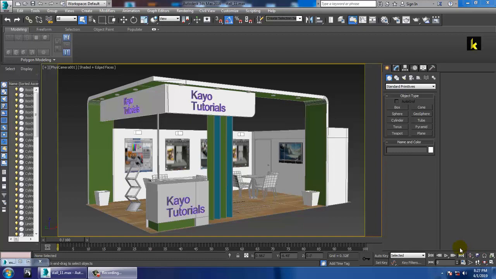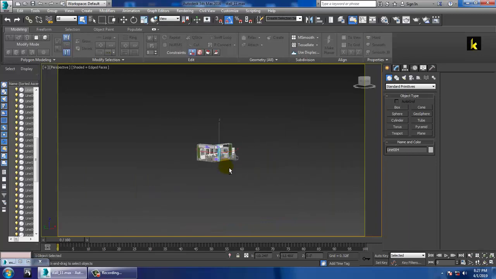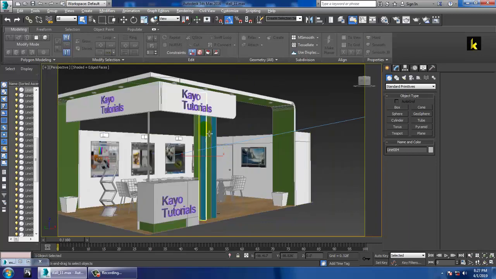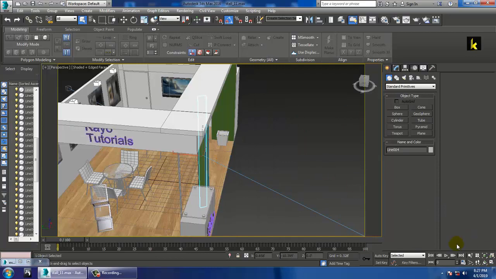Hello all. So let's get started with the next part of this tutorial. As we have modeled and textured this exhibition stall in Autodesk 3ds Max, now we are going to light it. So let's get started.